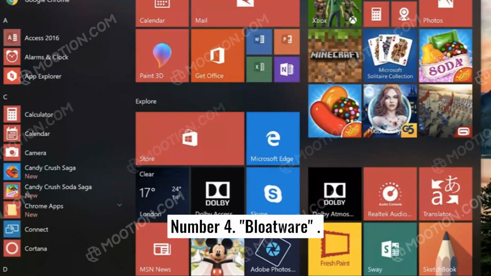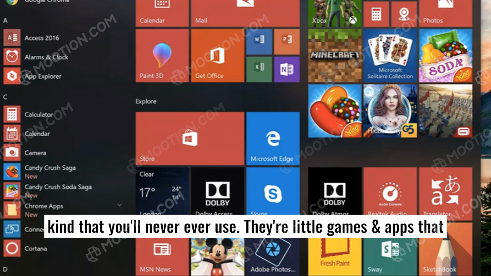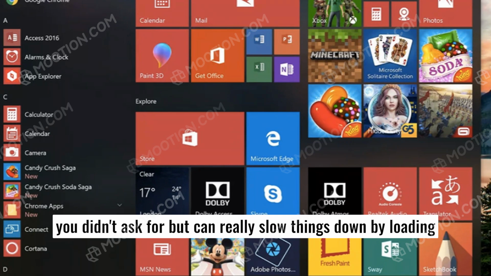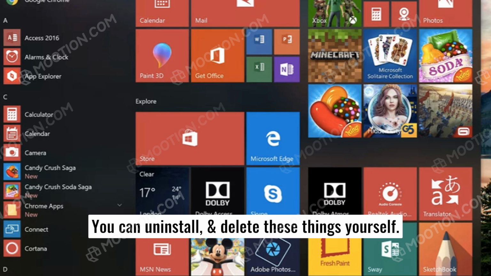Number 4, bloatware. Bloatware is software that comes with a new laptop, but the kind that you'll never ever use. They're little games and apps that you didn't ask for, but can really slow things down by loading processes when booting up. You can uninstall and delete these things yourself.